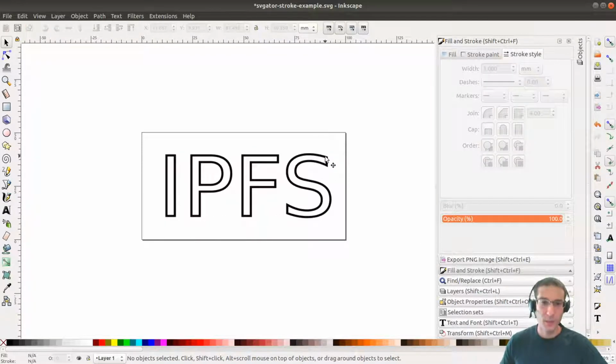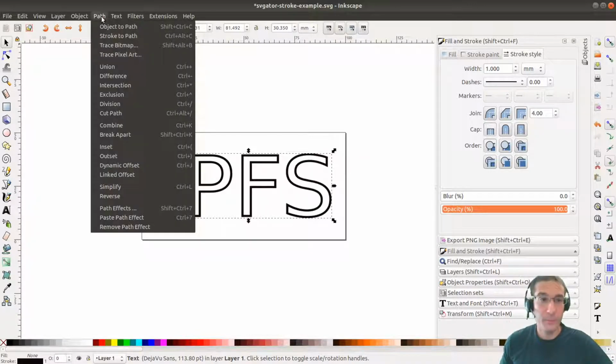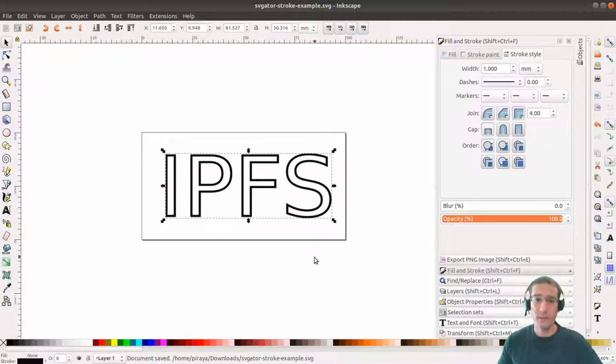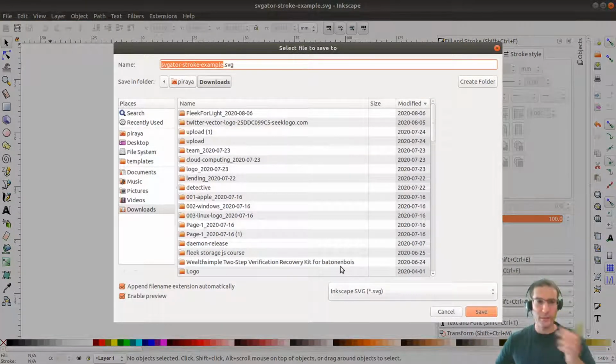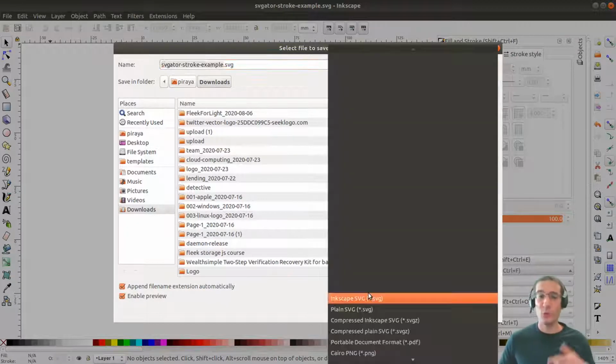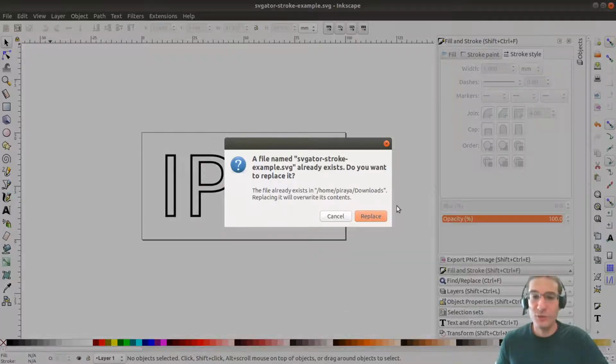And now we got our SVG, but there's still some modification that we need to do. The animation of the exterior of the outline is done to the path, so we need to convert this text into a path. So I'm gonna go in Path and go on Object to Path, and now I can save it. It's worth saying also, if you're using Inkscape and you want to save your SVG, by default it's gonna save as an Inkscape SVG, but what you want is a plain SVG. So now we're ready to go on SVGator and animate this SVG.